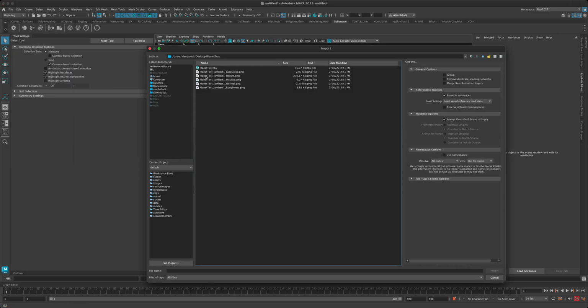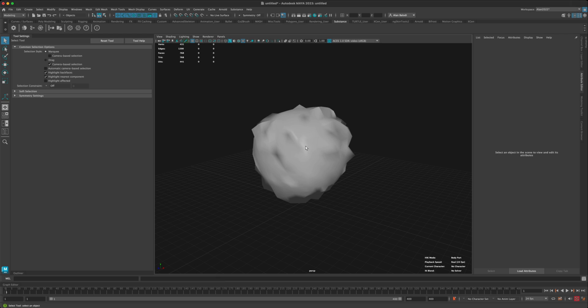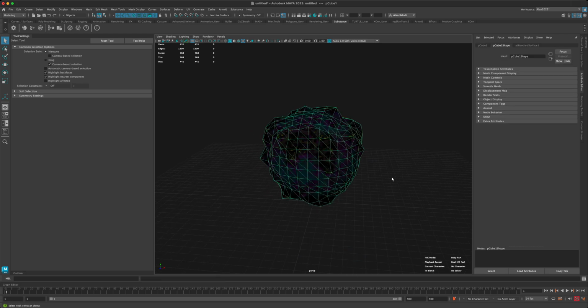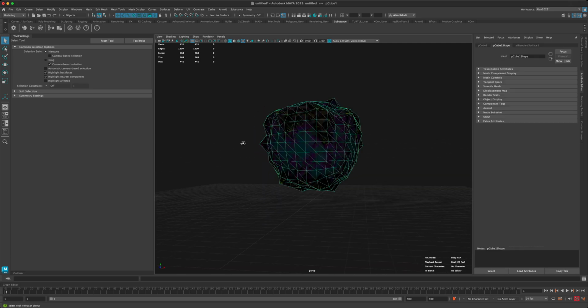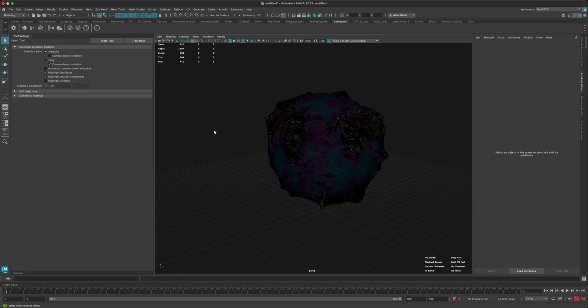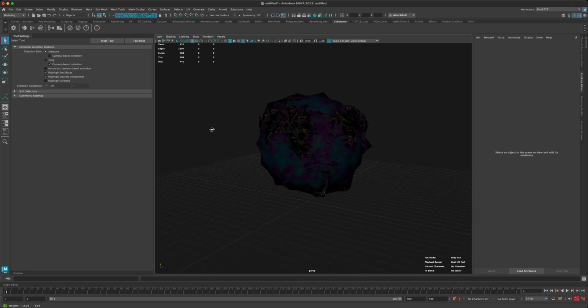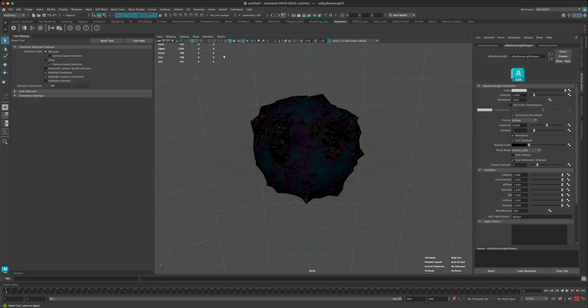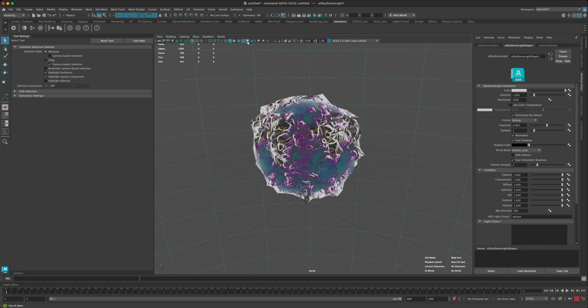Let's go ahead and import our other FBX right here. I'm going to import that in, and now let's go ahead and do the same thing, apply the material. All right, and here's the planet with the PBR textures applied. So obviously it's very dark in here, so let's go ahead and add an Arnold light and turn the lights on.